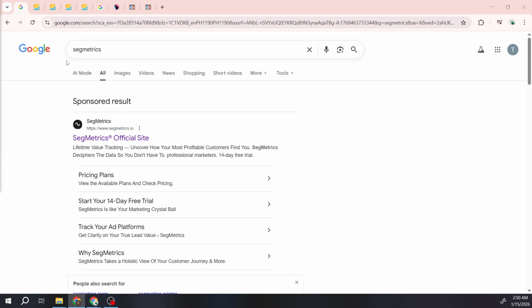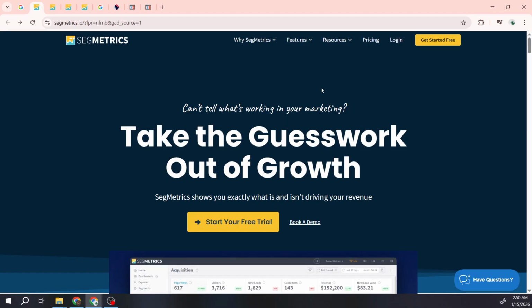Begin by opening your browser and searching for Segmetrics. Click the official Segmetrics website in the results. If you're unsure which link is correct, look for the secure site indicator and the official branding so you know you're in the right place.